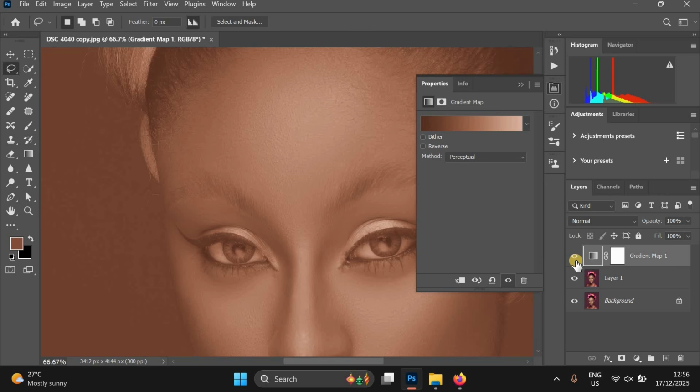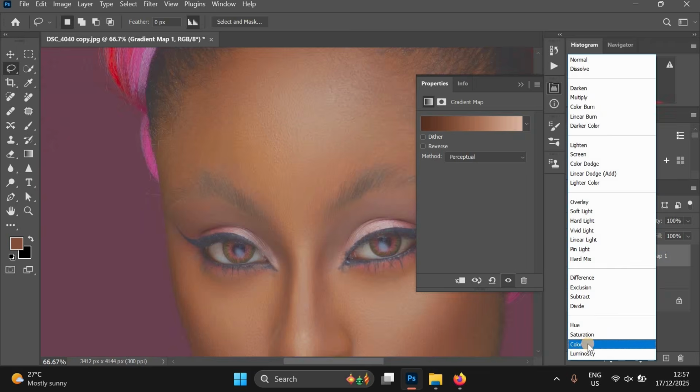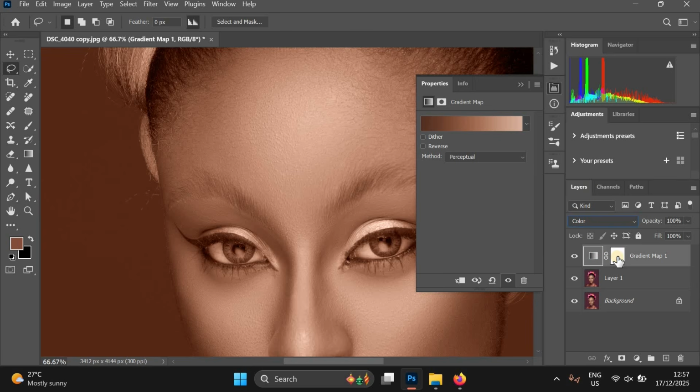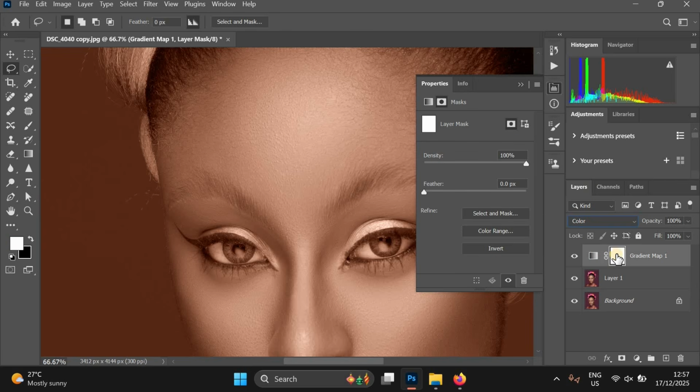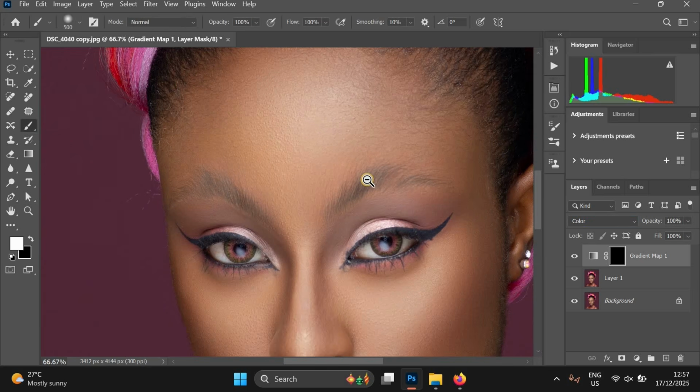You have to turn it on. And we are almost done. So you have to left click on the blending mode area, which is for changing the blending mode. Just left click on it and change the blend mode to color. So you are going to see that we have changed it to color. Then you left click on the gradient map layer mask and press Ctrl I on your keyboard to invert the layer. So once you have inverted it, you have to select your brush.